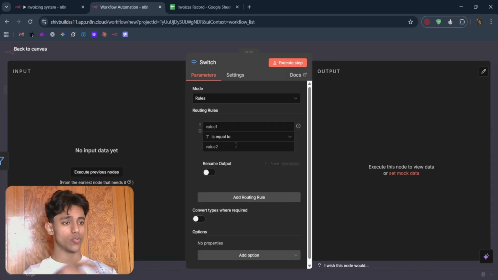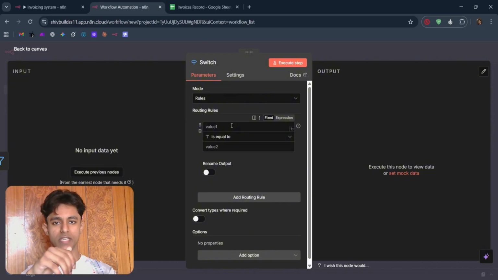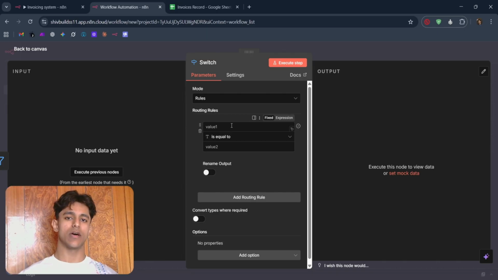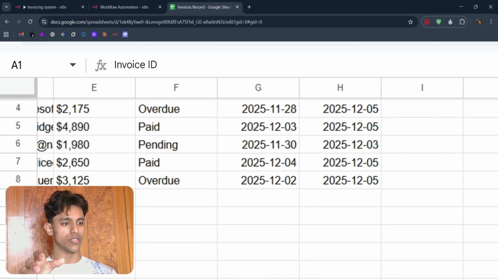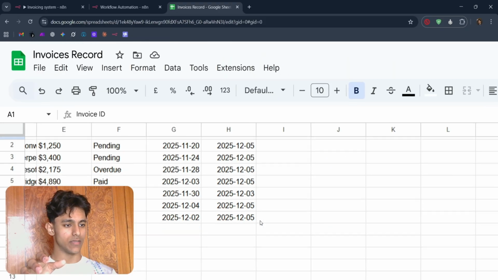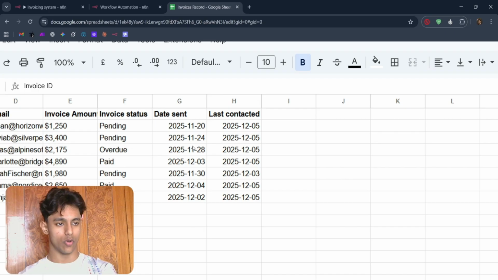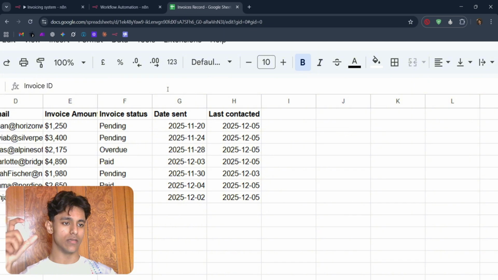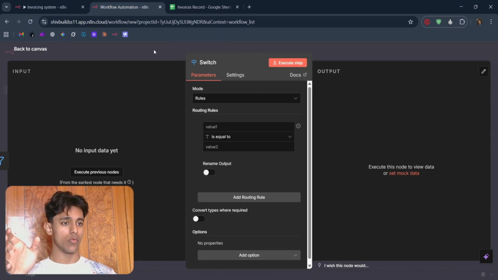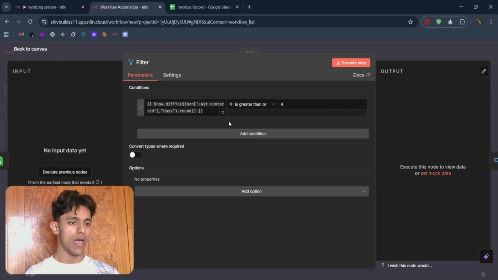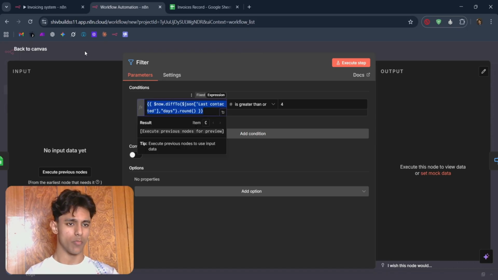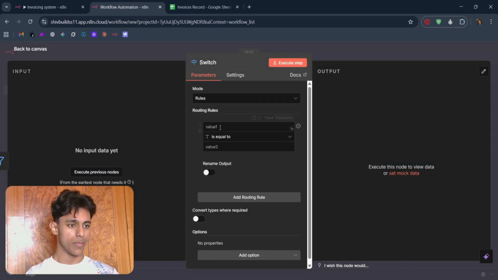Now in this switch node too, I'll have to put in a variable that equals the number of days between today and the day when we sent our invoice. If we see our Google Sheets record, we have these dates in the date sent column. These are the dates when we actually sent the invoice. So we'll have to calculate the days between today and this date. For this, we'll go to the filter, select this one, copy it, go to switch, and paste it here.